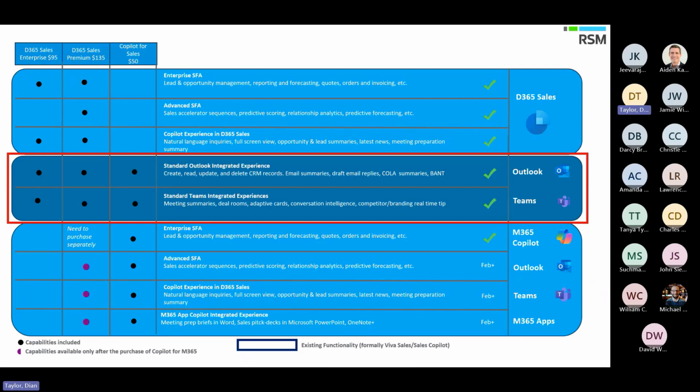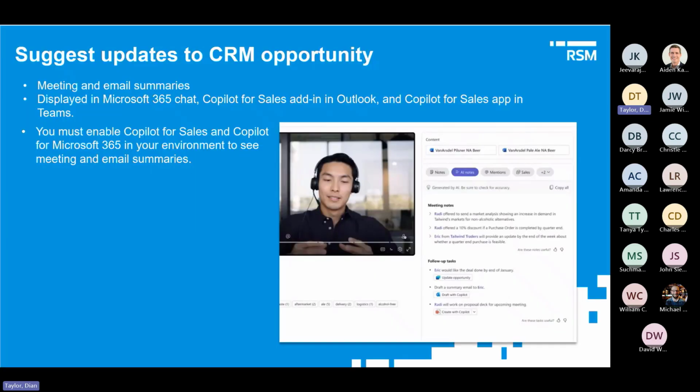Here are all the different, this is actually located on the Microsoft side as well. I just kind of rebuilt it to show you all the different things, right? What do you get with that? Premium sales, you get all of these standard features. So I wanted to show that to you guys as well.